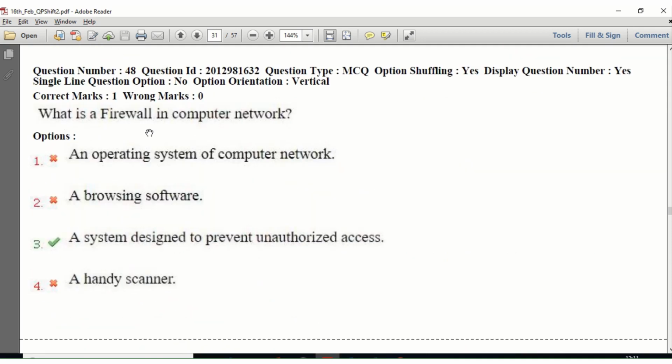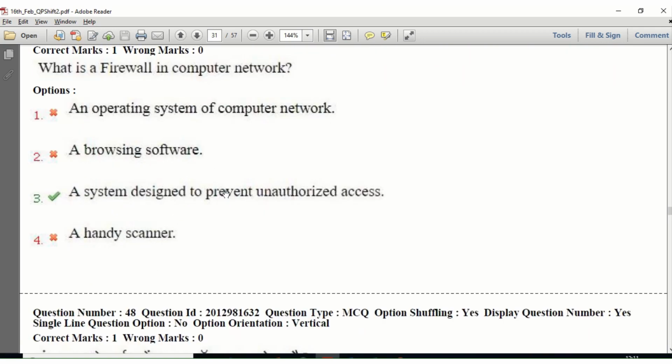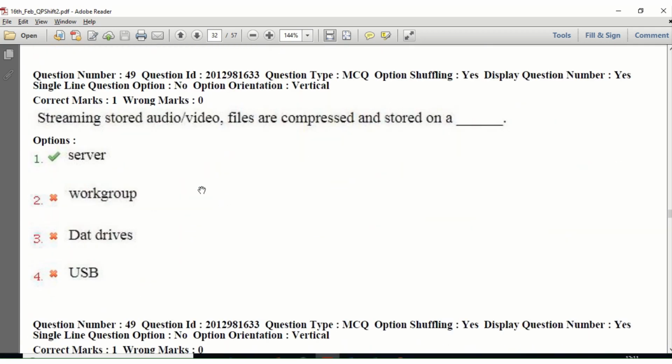What is a firewall in computer network? Firewall is a system designed to prevent unauthorized access. It is not an operating system, not a browser, not a handy scanner. It is used for security purposes. Streaming stored audio video files are compressed and stored on a server.